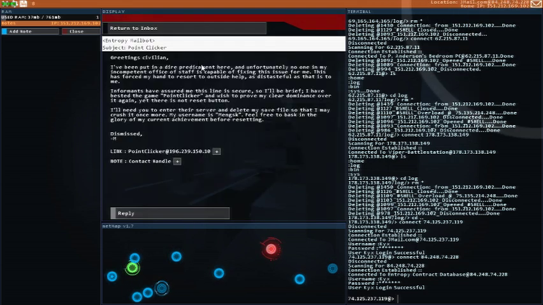Pint Clicker. Greetings, civilian. I've been put in a dire predicament here, and unfortunately no one in my incompetent office of staff is capable of fixing this issue for me. This has forced my hand to resort to outside help, as distasteful as that is to me. Informants have assured me this line is secure, so I'll be brief. I have bested the game Pint Clicker and wish to prove my clear dominance over it again, yet there is no reset button. I'll need you to enter that server and delete my save file so that I may crush it once more. My username is Mengsk. Feel free to bask in the glory of my current achievement before resetting. Dismissed, M.